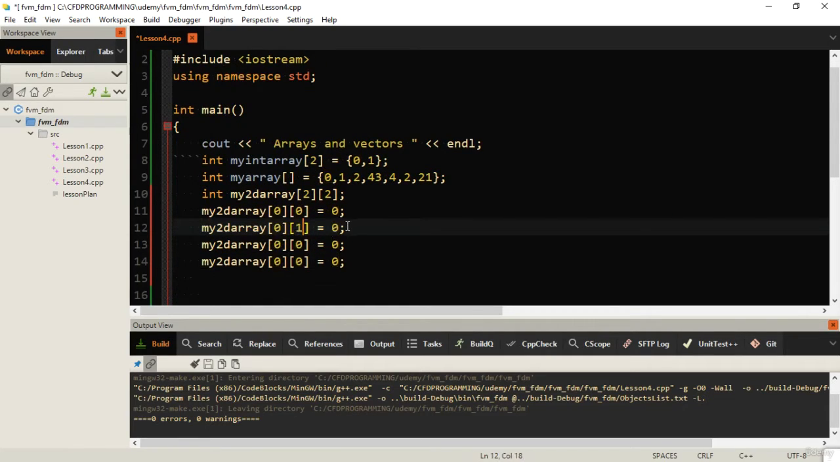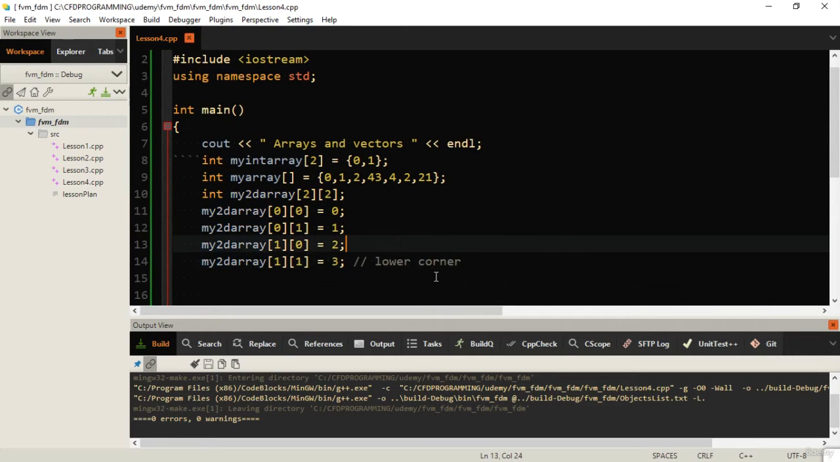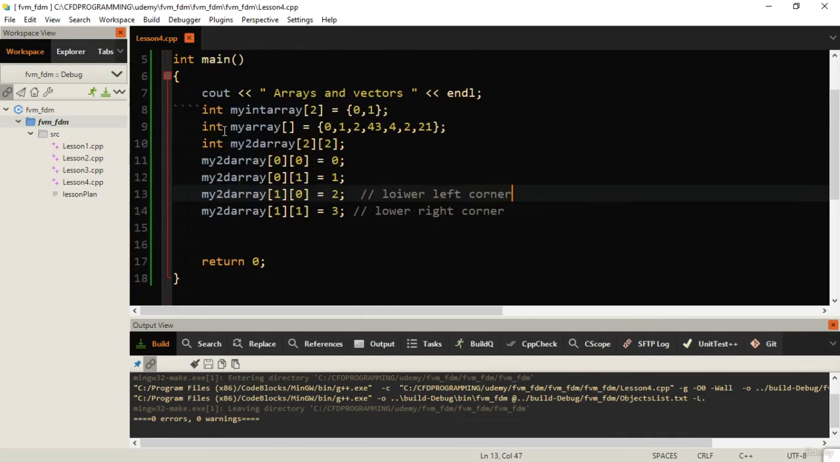So 0 1 is equal to 1, and 1 0 is equal to 2, and 1 1 is equal to 3. So this will be the lower corner of our 2 by 2 matrix. Let's say this will be the lower right corner when we print it, lower left corner, right? So we want to print this, we have to write a function.